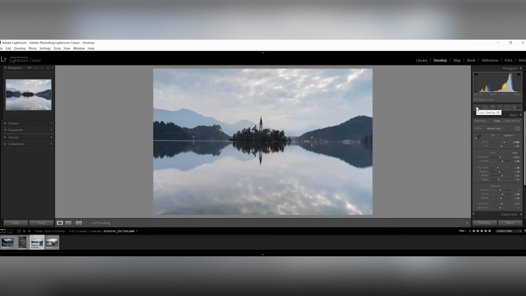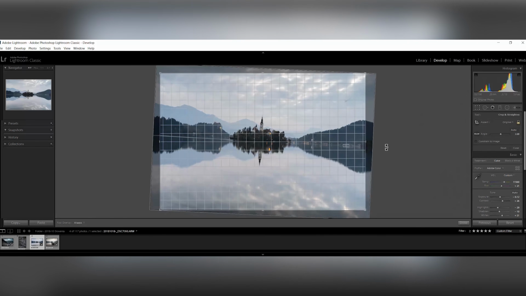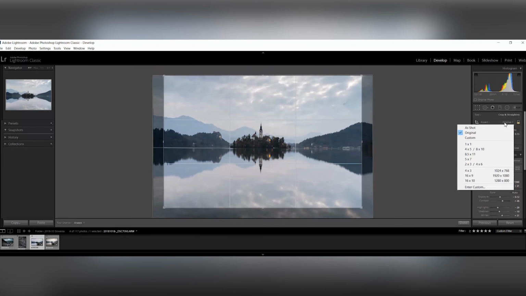Once you've done the main adjustments and you're happy with the edit, you can look at using the crop tool to either straighten your image or to crop the shot to a specific size. Lightroom has provided some common print sizes already, which will make it easier for you to crop to.